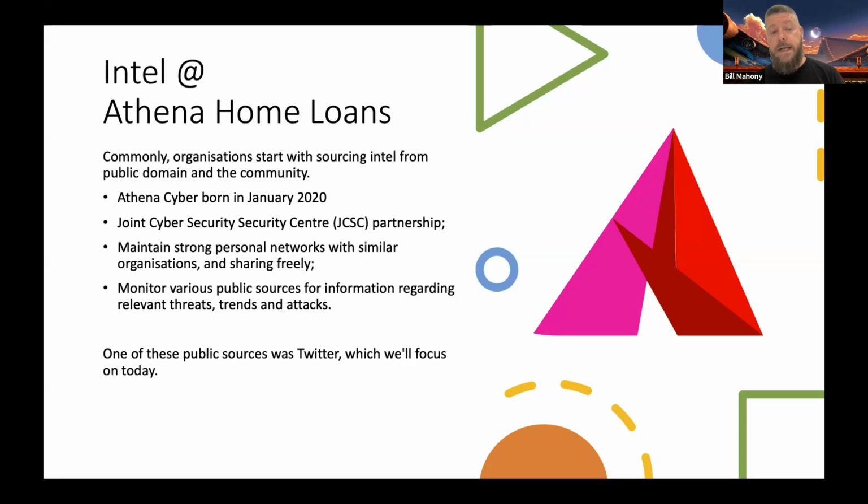But it's also about maintaining strong personal networks with other people in the community and sharing freely both ways with those networks. As I said at the start, I've been doing this for a while, so I'm lucky enough to have a reasonably sized personal network that is open to sharing this sort of data. And obviously we share back into that community as well. So that's really awesome. We also monitor various public sources to get information about attacks that may be targeting Athena and how and why they might be carried out. One of those public sources is Twitter, and that's what we're going to focus on today.